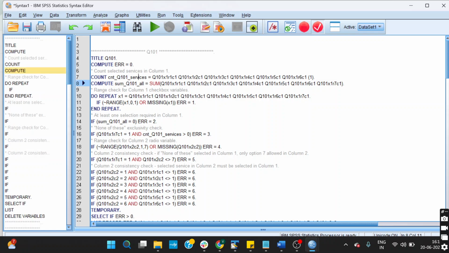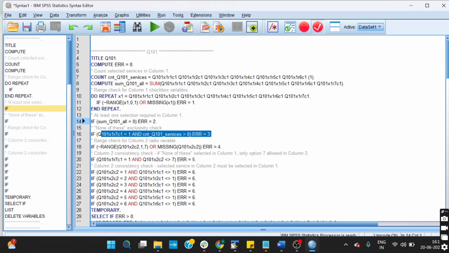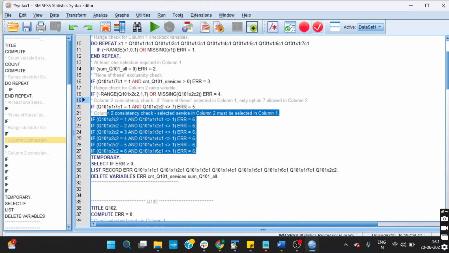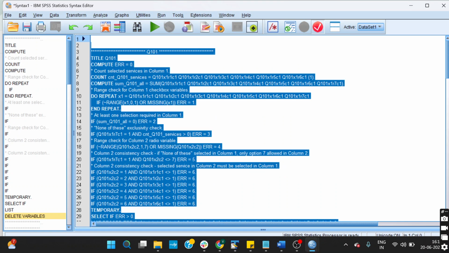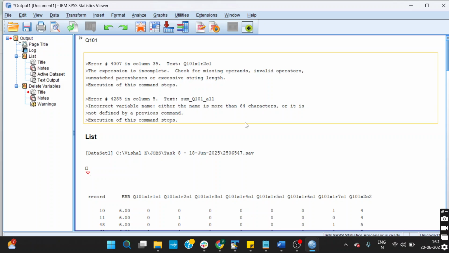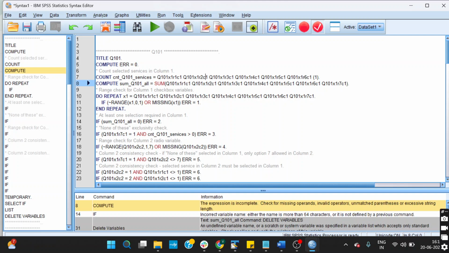So here we have done the count check, we have used the sum variable, we have done the range check, the at least one, none of these check, the range check for the C2 question, and then a back check. Yeah, so I guess all the scenarios are getting covered here. Just show run and show the save. Yeah. So here we're getting an error which we can rectify.